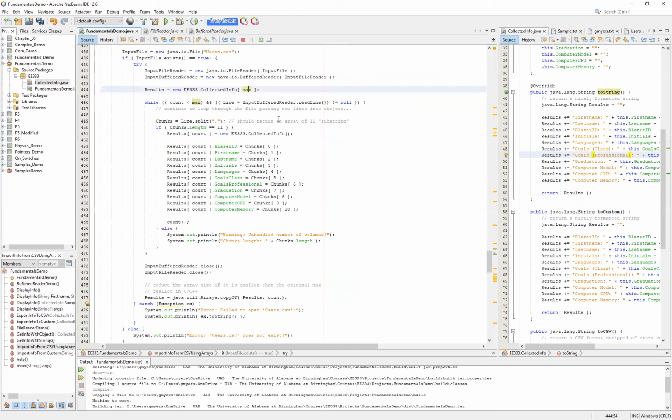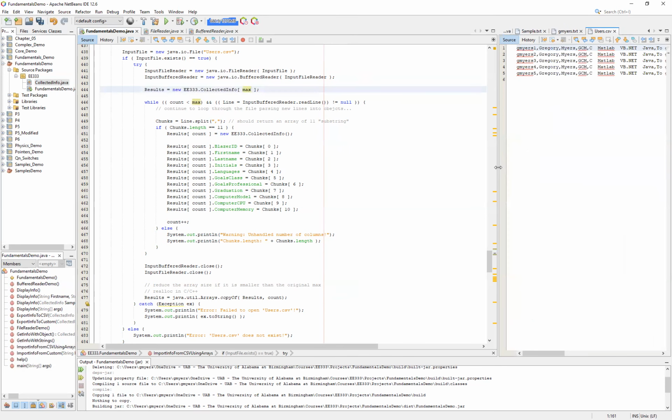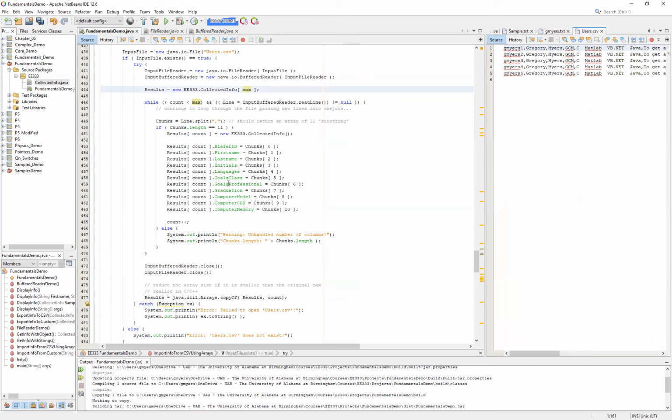And in this case, it's going to be equal to 10, or at least that was the example that we used. And then in our users.csv file, we only actually had 5 rows. But what happens if we had to have more than 10 rows? Well, it turns out we can still handle that with this approach.